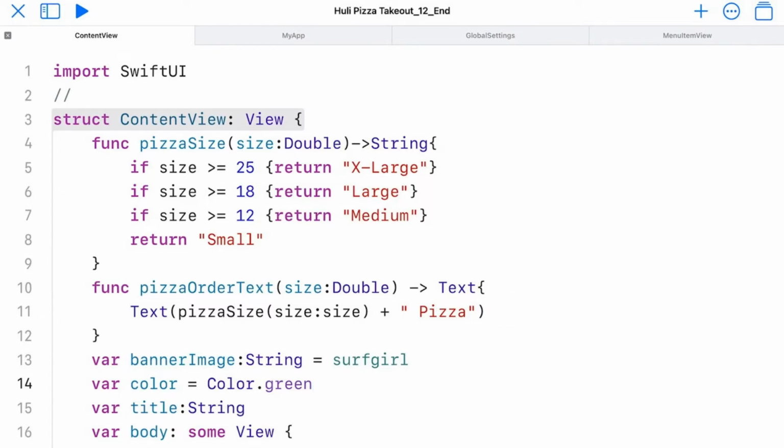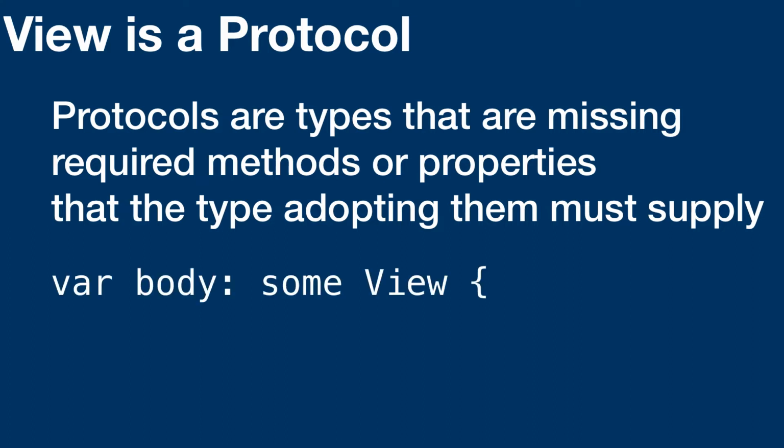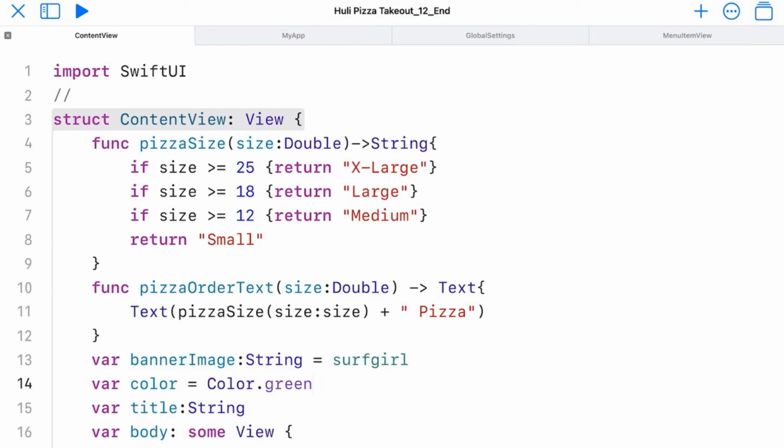Finally, types might adopt features of another type to make a new variation of the original type. Content view, for example, adopts methods and properties from the view type. View is a special type called a protocol. Protocols are types that are incomplete, requiring you to add specific methods and properties to the object for the object to work. For example, view requires the variable body.